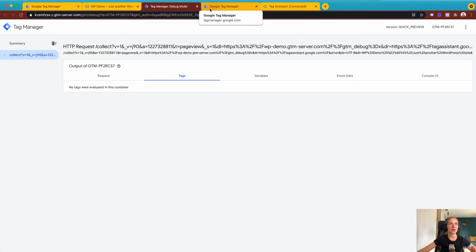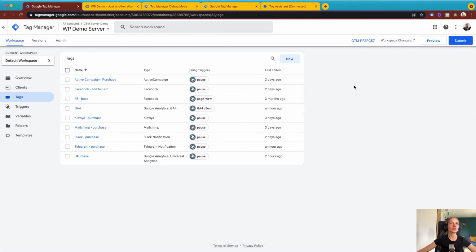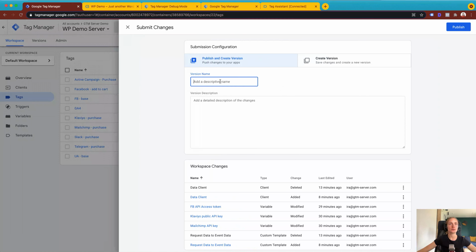Okay, so I enabled the preview mode of web and server container, but I don't see data tag inside the server container. This is one of the most popular problems. What you should do is you need to publish server container, because the first time when you add the data client inside the server container, you need to publish the container, otherwise you won't be able to see the requests in the preview mode. So just click submit and publish your server container.